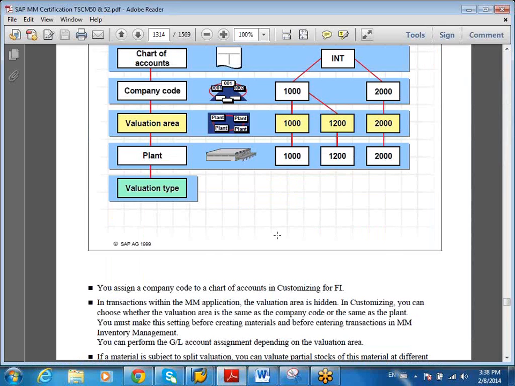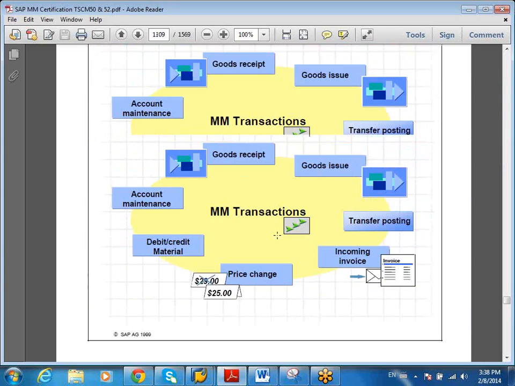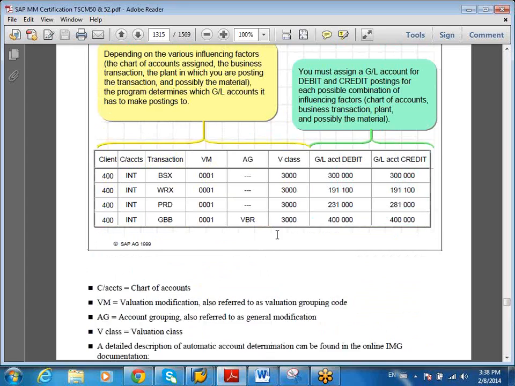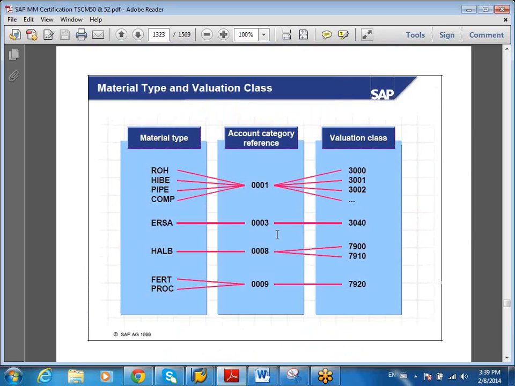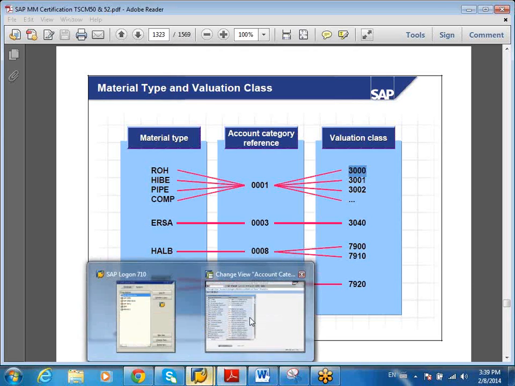I'll go back to the slide here. So, for example, all these different material types, ROH, HIBE, PIP, COMP, are assigned to account category reference 001, and you can assign the account category reference to the valuation class. So, depending on the account type and depending on the account category reference, you can assign that to a valuation class that in turn determines your GL accounts.